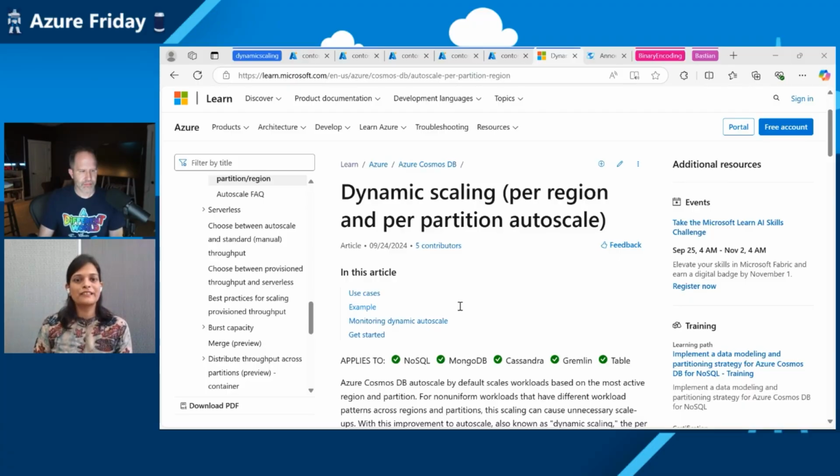As you mentioned, Scott, today I'm here to demonstrate a couple of cost optimization features such as dynamic scaling and binary encoding to make Cosmos DB even more cost efficient. Let's begin with dynamic scaling.